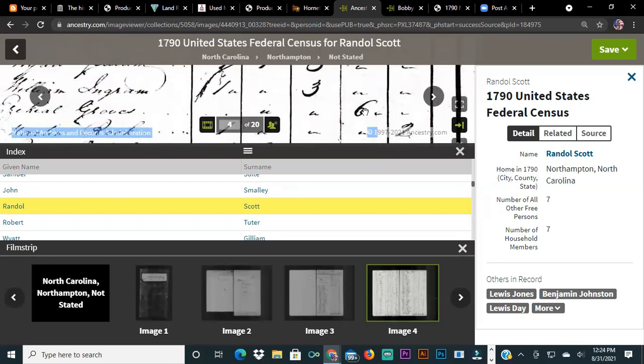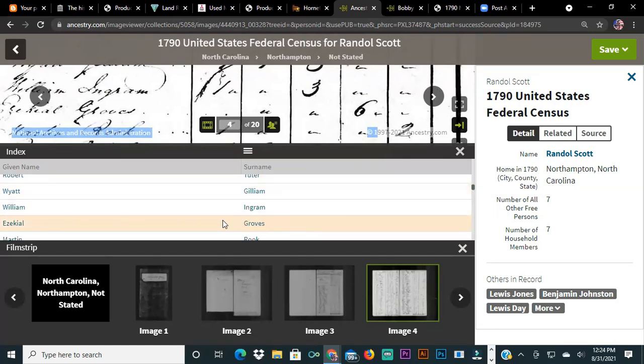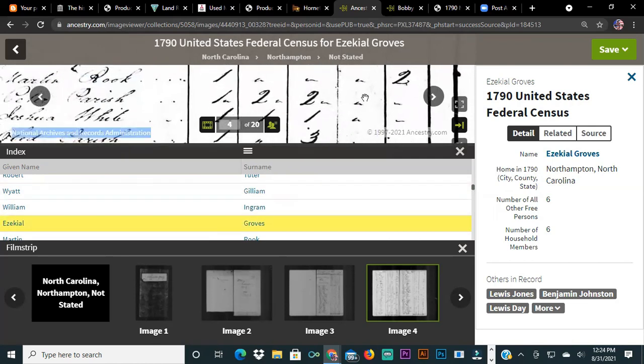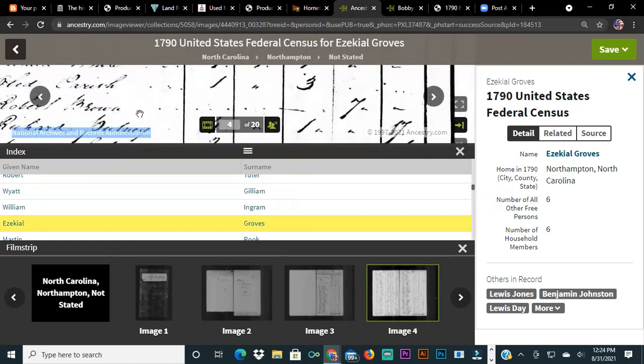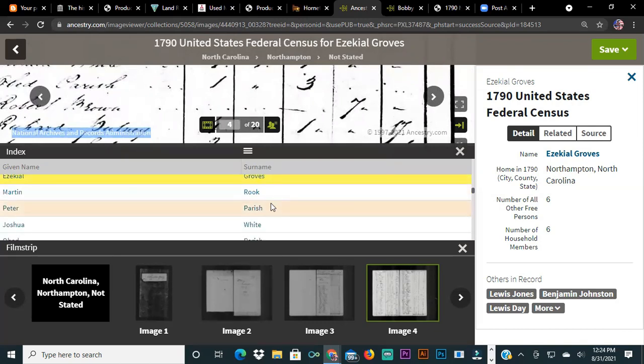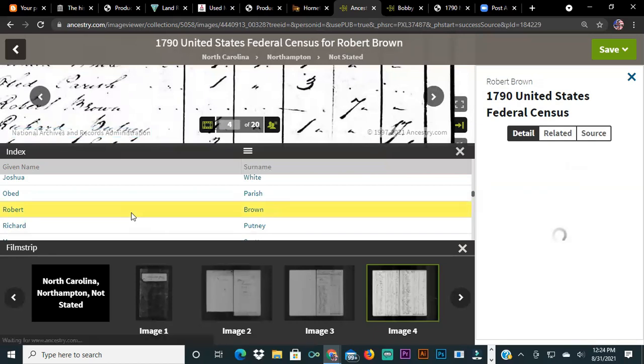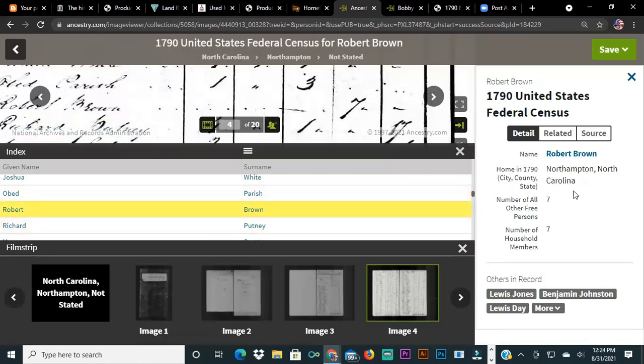Right. Okay, we got another one. Now the surname looks like it could be Gloves. So let's see. Oh, it's Groves. Okay. So we got Ezekiel Groves, Northampton County. They were free. 1790 census. All right, no slaves. All right, so our next person looks like that could be a Brown, if I'm reading that surname correctly. Yep, Robert Brown. So as we can see here off to the side, Robert Brown, 7 other free, no slaves.